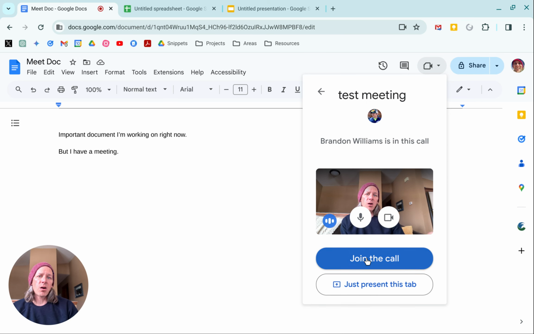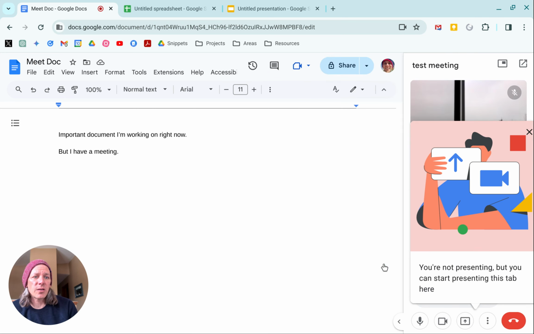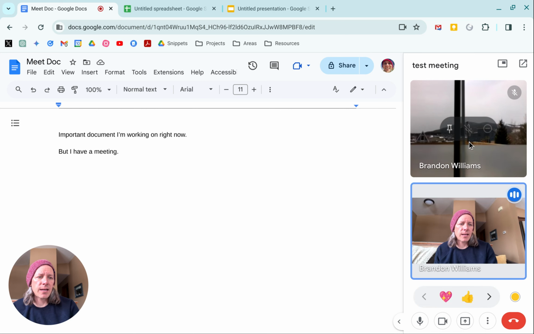If I join the call, it works just like any Google Meet. It doesn't automatically share my screen or anything like that. Now I can, if I wanted to, just present this tab. Let's say a meeting was ongoing and we were doing kind of like a screen share on a presentation or something. I could, but if I just click join the call, it'll tell me that I'm not presenting. And it'll just open up the windows over here on the right hand side. So I've got my document, but I'm in the call here in the screen.